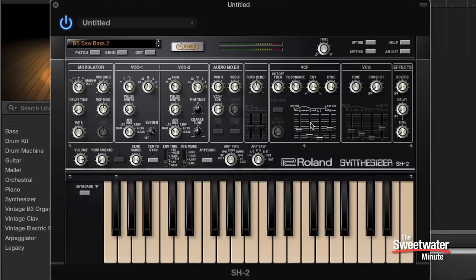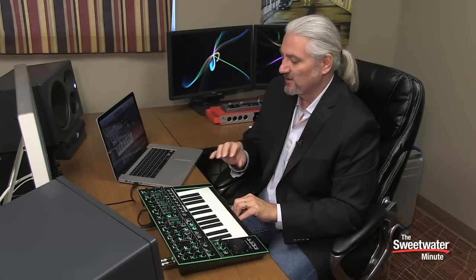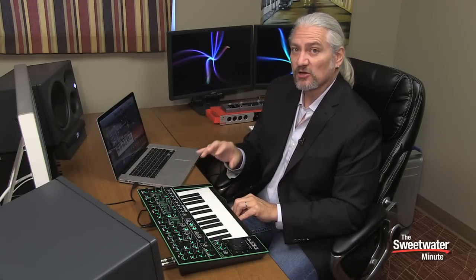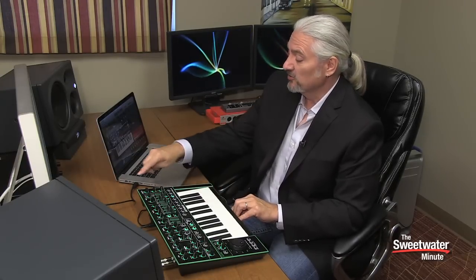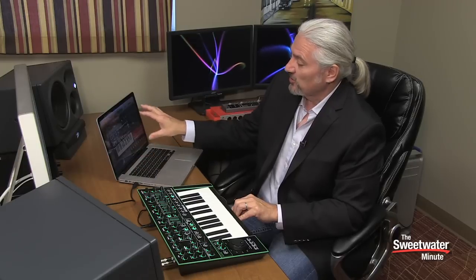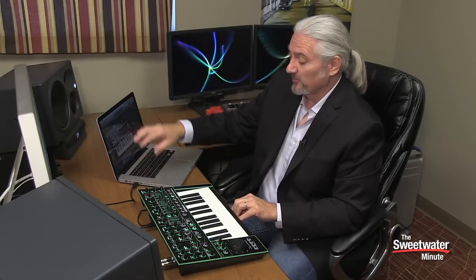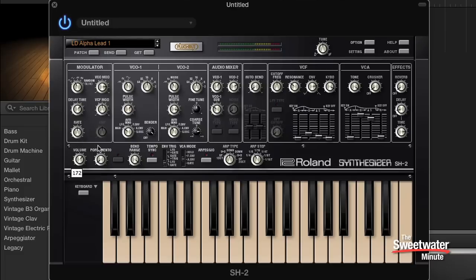inside the SH2. I should also mention one other thing, and that's that the System-1 is actually serving as our audio interface in this case. I've got it hooked up to the computer by USB, so the audio from GarageBand and the plug-in coming out through USB into the System-1, out of the System-1's audio outputs, and then into my monitors. Let's check out some of the SH2 sounds.